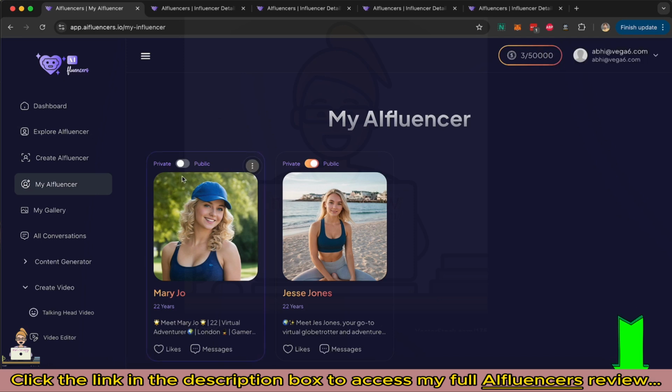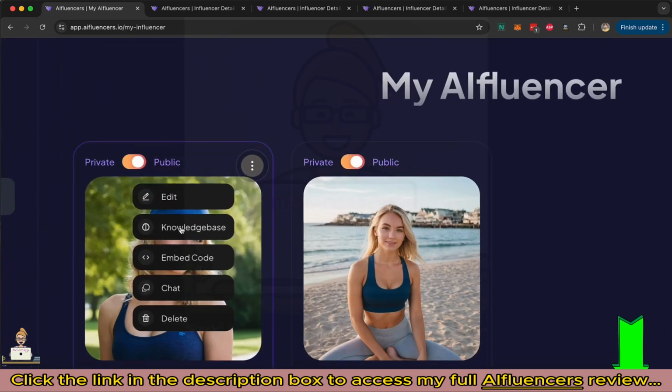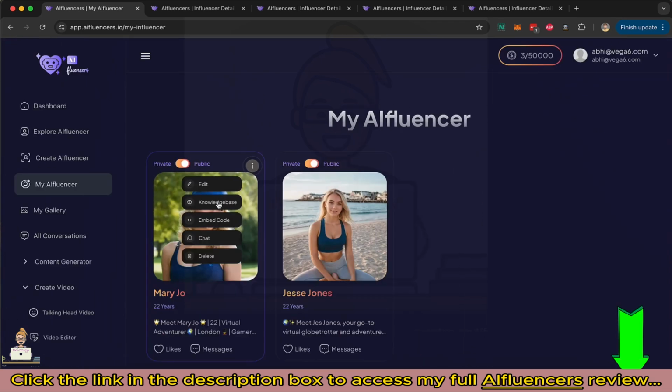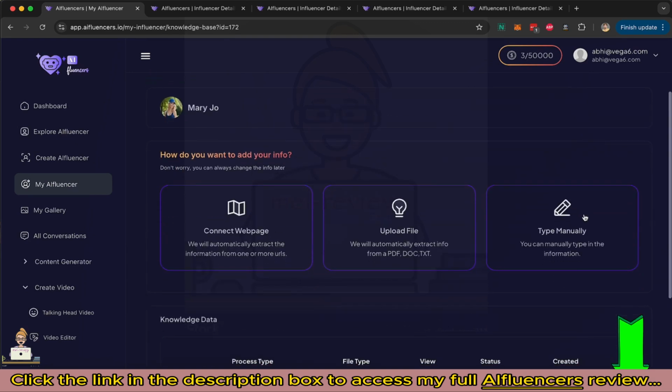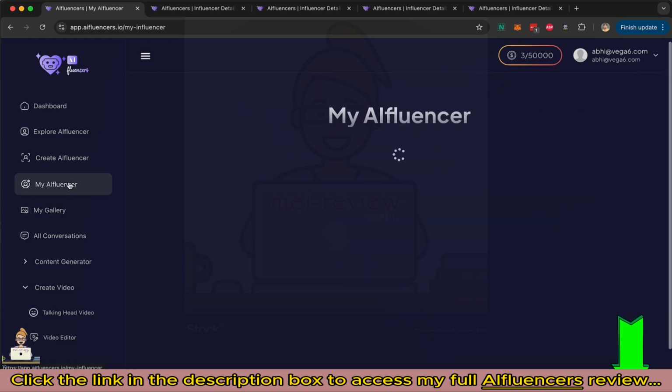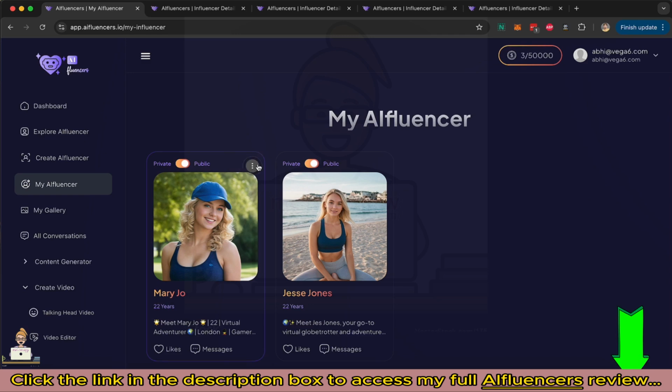Now, right over here, what you can do is you can set the profile as public so other users can see it, so you can rent or share your influencers with others. If you click on these 3 dots up here, you can edit it, add a knowledge base, so you can add information from a website, from files, or you can type more data manually to teach your influencer, give it more information, more knowledge about a particular niche that you're trying to create, right?